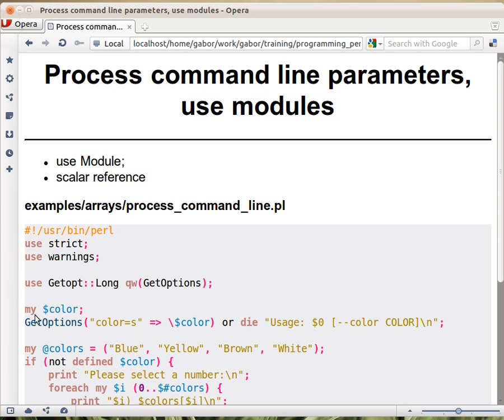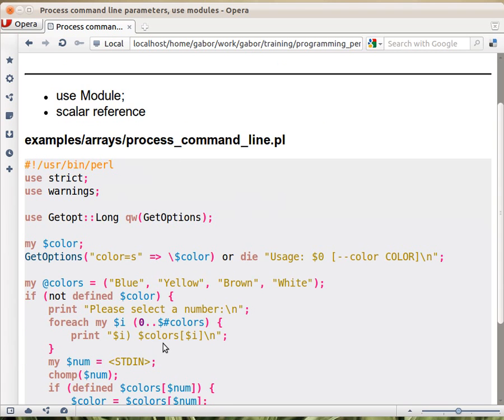So we first declare the variable, and then we pass a reference to that variable to this function. What will happen is that this function will look at what is inside @ARGV, and look for a minus minus color. If it doesn't find it, then nothing happens and the function goes on. If it finds a minus minus color and some value after it, then that value will be placed within the $color variable, and then the script will go on. The rest of the script is just the same as earlier. The only thing we changed here is how we process the command line.